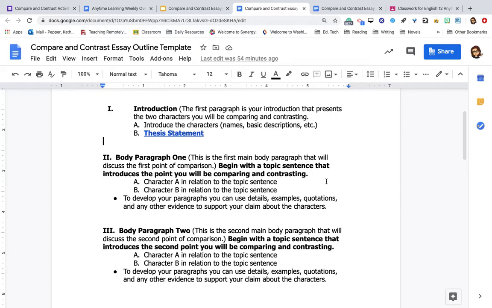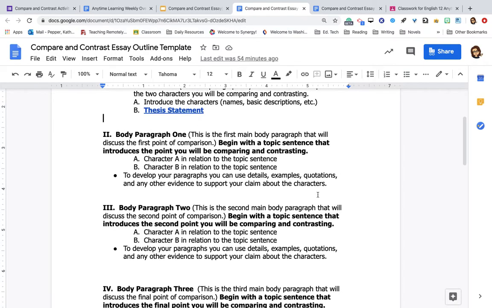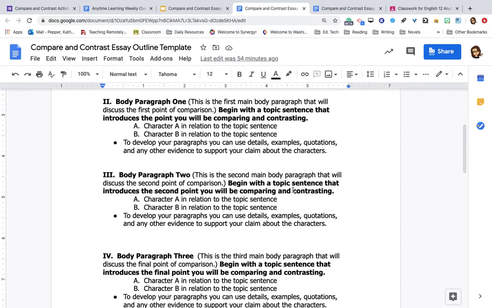For body paragraph 1, this is where you're going to be discussing your first point of comparison. Begin each paragraph with the topic sentence that introduces the point that you'll be comparing and contrasting. Then you talk about character A in relationship to the topic, and then you move to character B in relationship to the topic sentence. You can develop your paragraph by using details, examples, quotations, or any other evidence to support your claim about the characters.